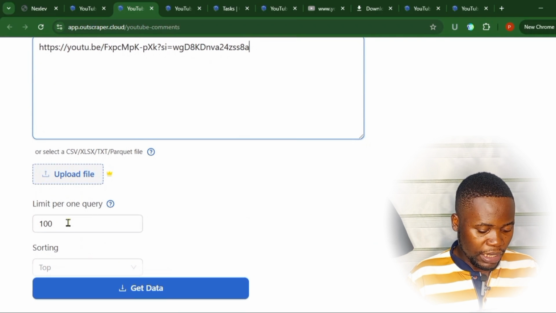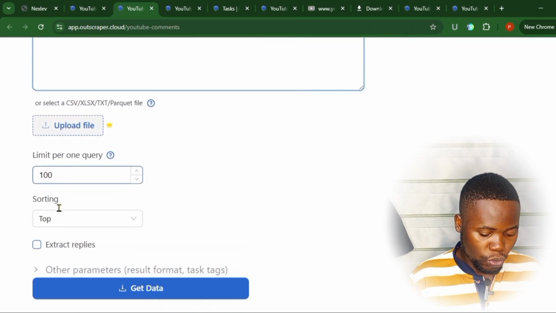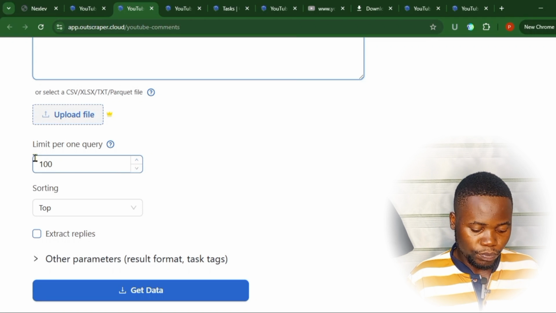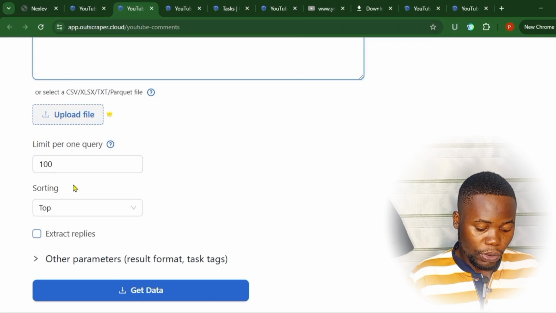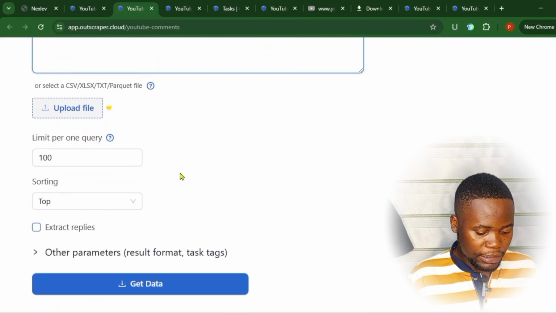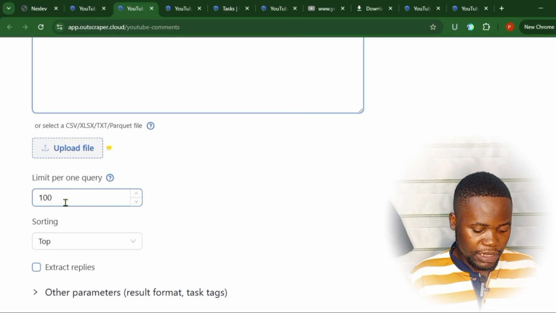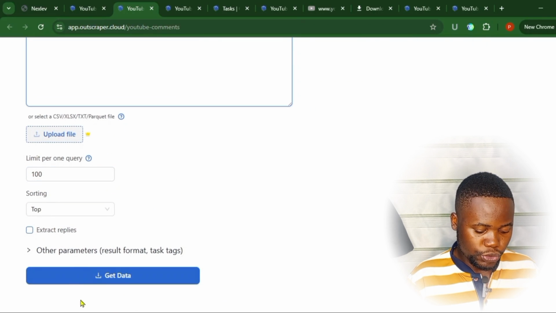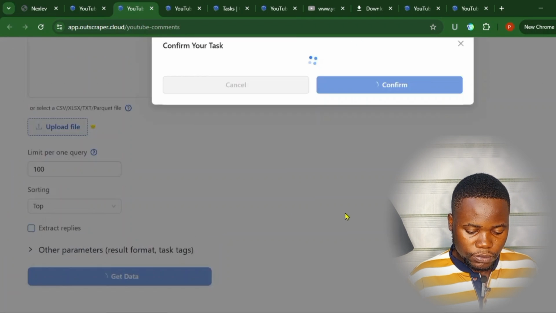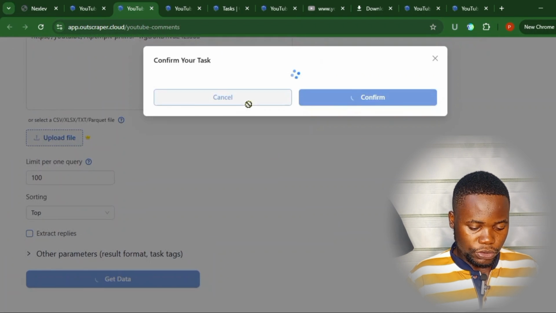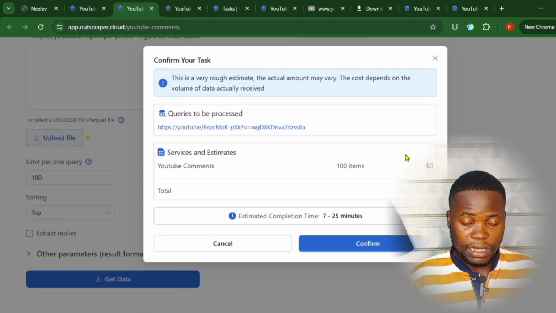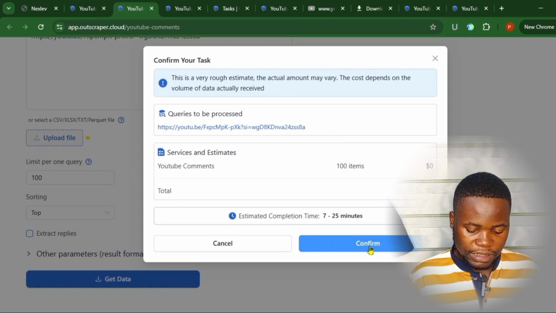Then you can select the number of comments you want. If you want to get more comments, you have to pay for it, but because we want free, I'll just choose 100. So once I input my link here, and I enter my value here, let me say 100, what I have to do next is to click here, get data. So click on get data. Once you click on get data, as you can see, it is being generated. As you can see, $0. I'm not paying any money for it. Yeah, so just click on confirm.